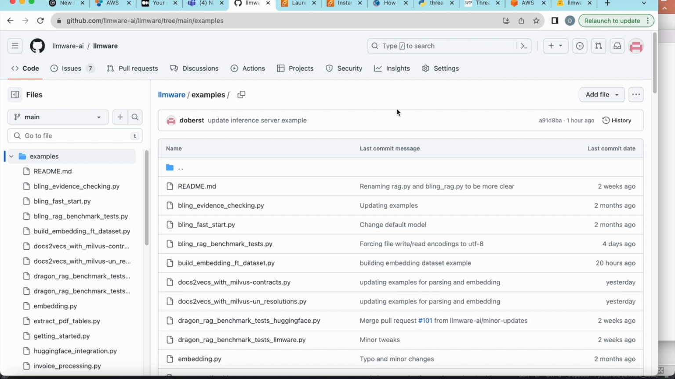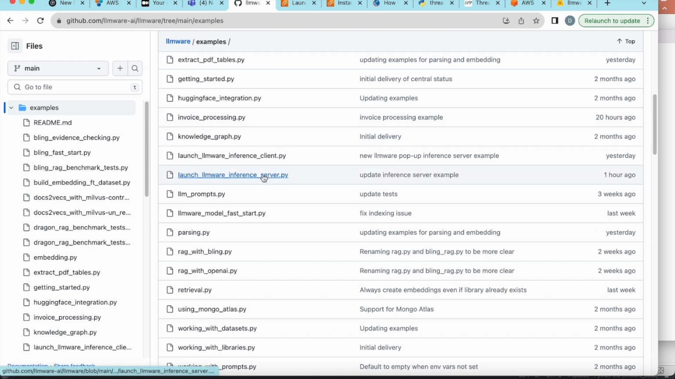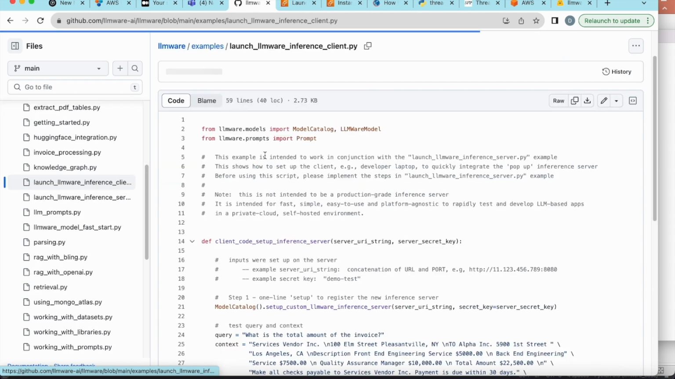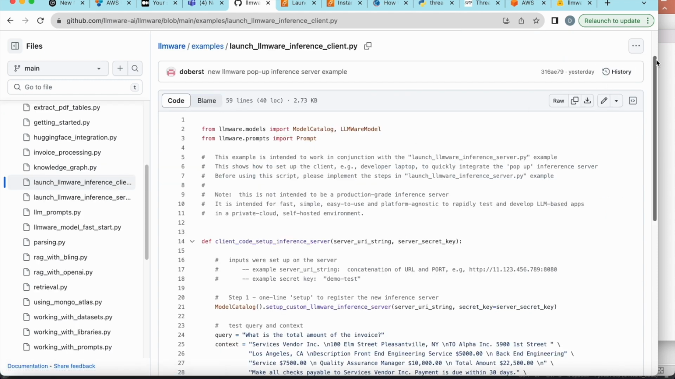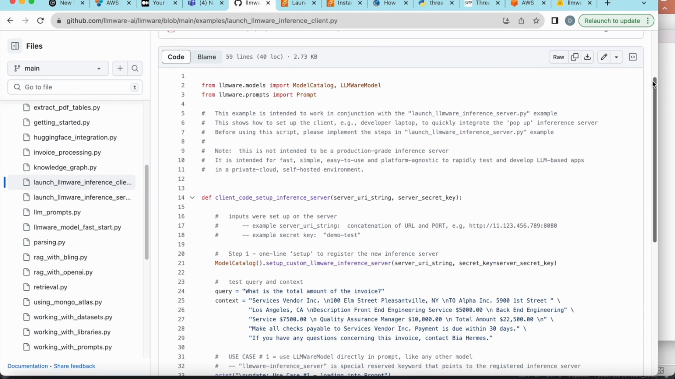You can see we're in our GitHub repo. Here's the latest list of all of the examples. We're using this script right here, the server script. You can pull it down and copy it. And then what we're going to jump over to is the client script. And the client script, as you can see, is really simple. This will be running locally. I'll actually have it on my laptop.